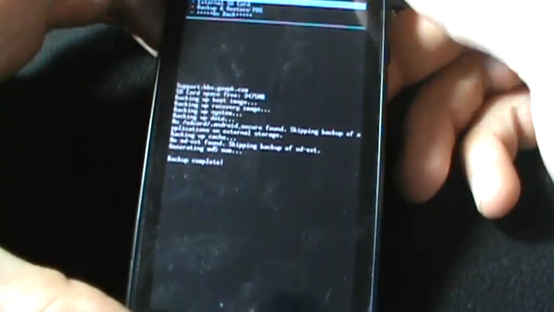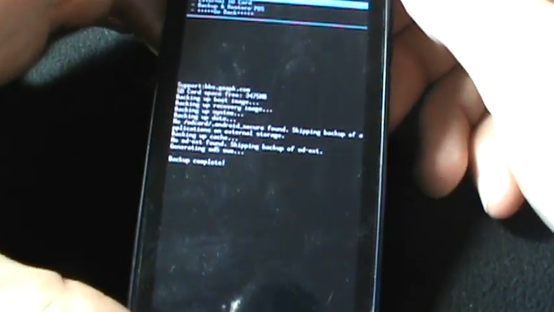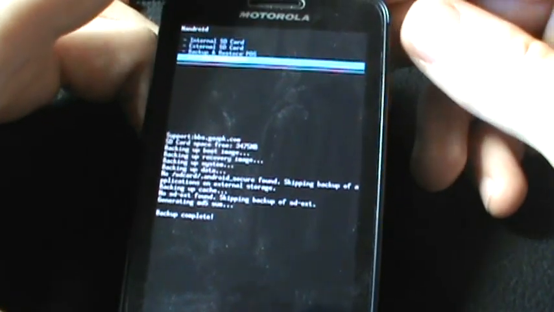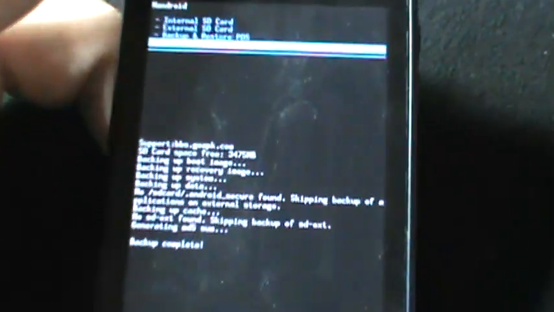All right, everybody. So here we go. We're going to get ready to flash Gingerbread 2.3.4, the ROM of your choice. So we're finished doing the backup. We're going to go ahead and select, I'm going to zoom in so you guys can see.